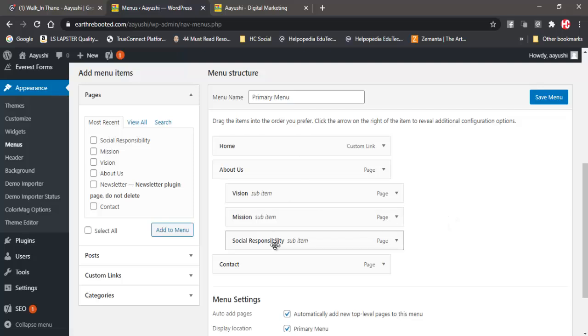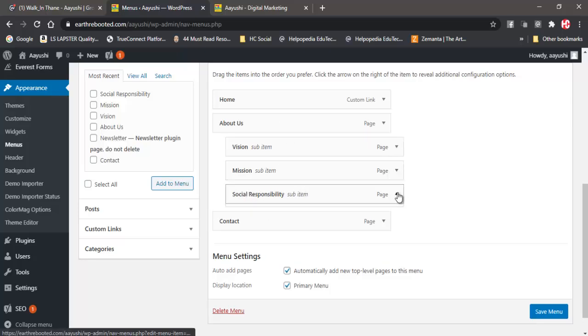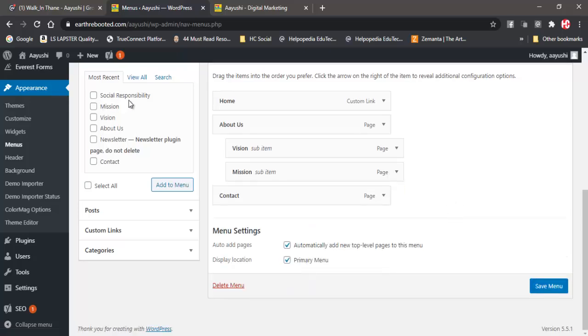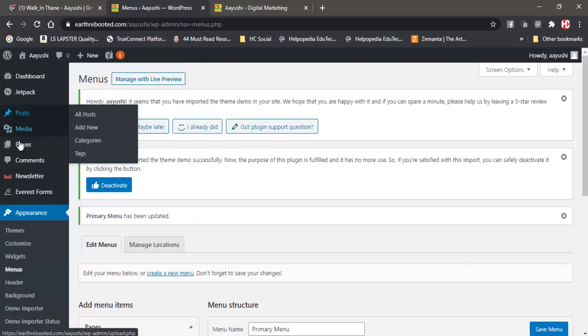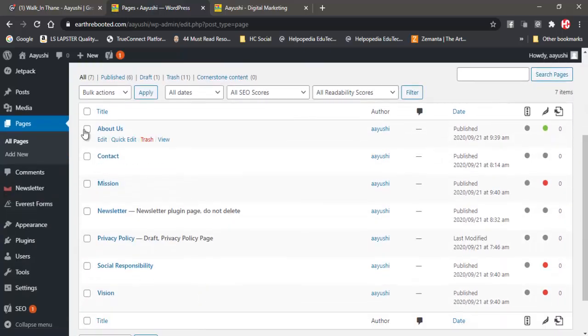And if you don't want this to come up, you don't want to delete the page, but you just don't want it to appear in the menu, then you can just click over here and click on remove. So you can see the page is already there, but I did not delete the page. I just removed it from the menu, because from the menu I cannot delete the page. If I want to delete a page, then I need to go to Pages, All Pages, and then select whatever page I want to delete, move it to trash, and then click on apply. So this is how I can delete my page.